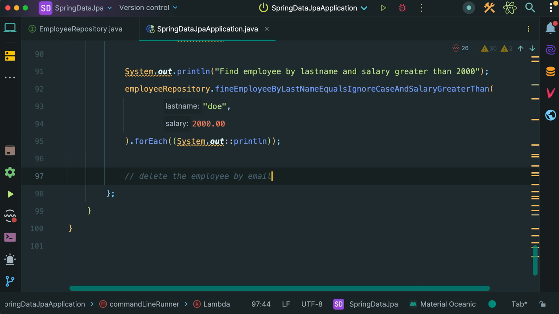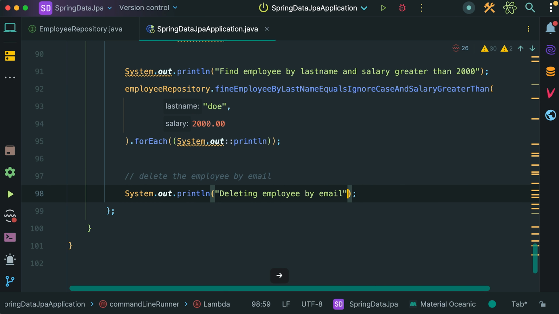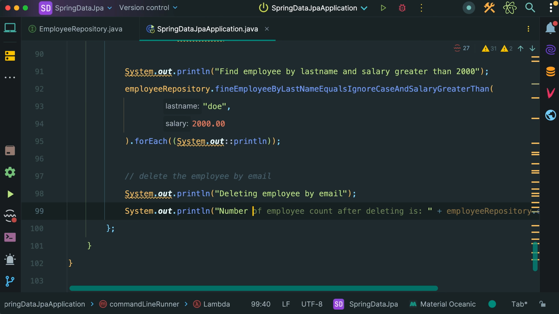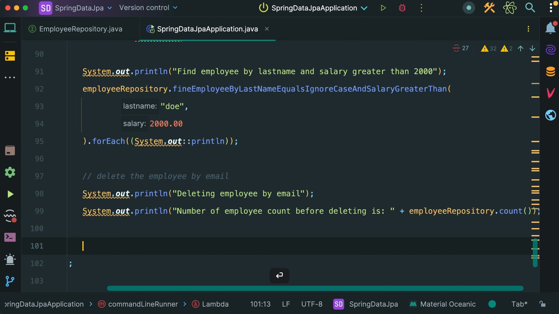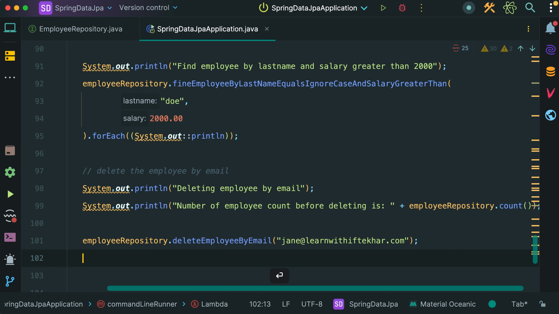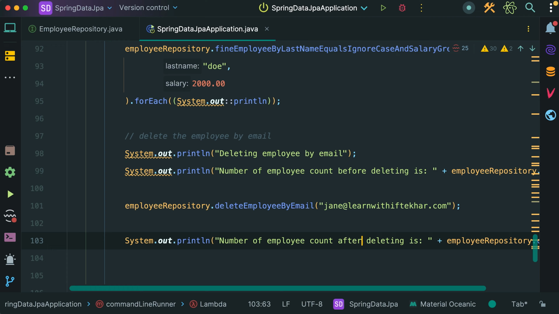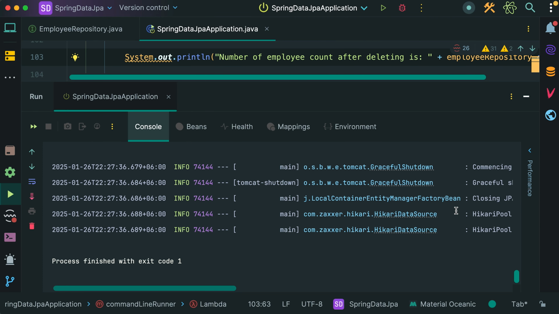First, we'll add a log, deleting employee by email. Before deleting the employee, let's count the number of employees in the database and log it. After deleting the employee, we'll count the employees again and log the new count. Let's run the project and see what happens.